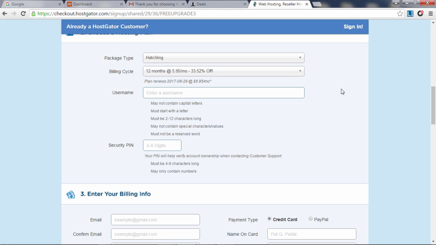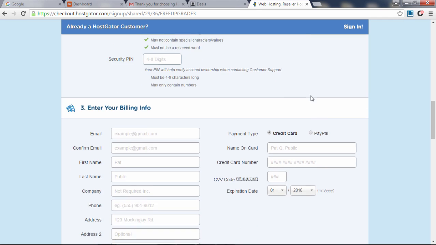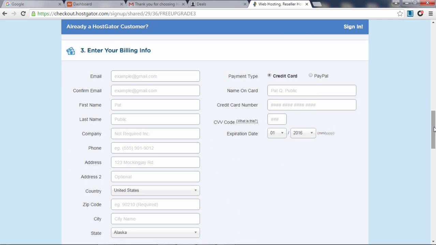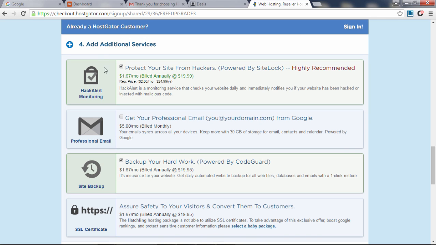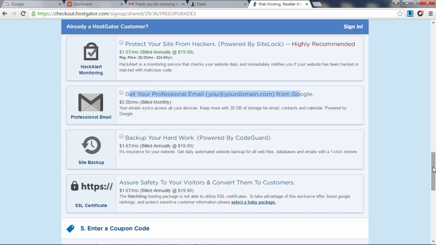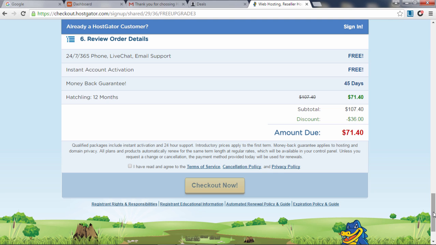That's why you probably want to build a website on top of WordPress in the first place, because you've read good things about it. And okay, so here you enter your username, and enter a 4 to 8-digit security PIN. And here you're going to enter your billing information, but before you do, scroll down here, and this is very important. You want to uncheck all these options here. You want to uncheck this private protection thing, because WordPress already offers all of these things for you, and you don't need to connect your email to Google. You can do that for free. Backup your hard work? You can do backups automatically. You don't need any of that. So if you uncheck all that stuff, your bill is going to be much smaller here.